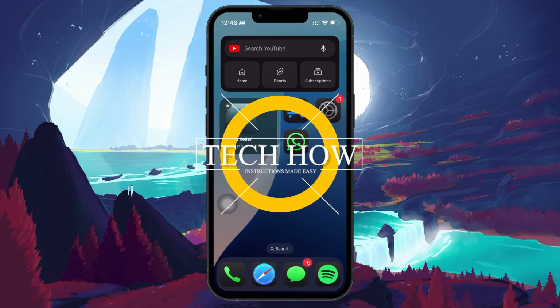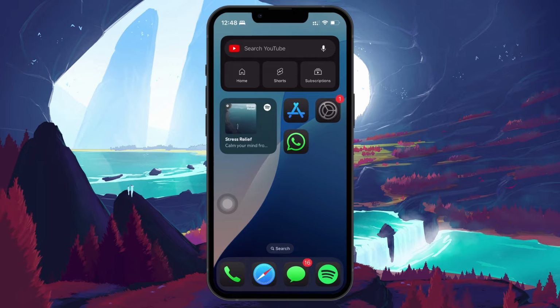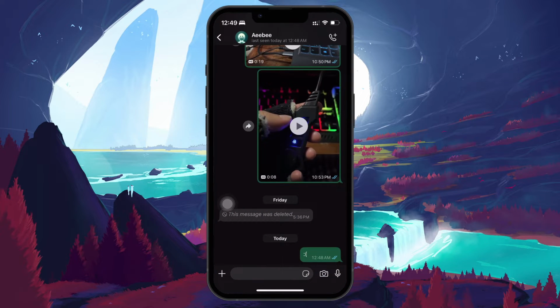What's up, guys? In this tutorial, I will show you how to see deleted messages on WhatsApp. If someone deleted a message before you could read it, there are ways to recover it. So let's get right to it.